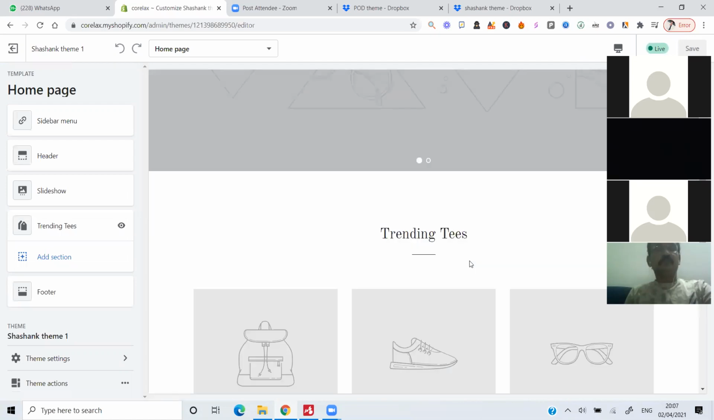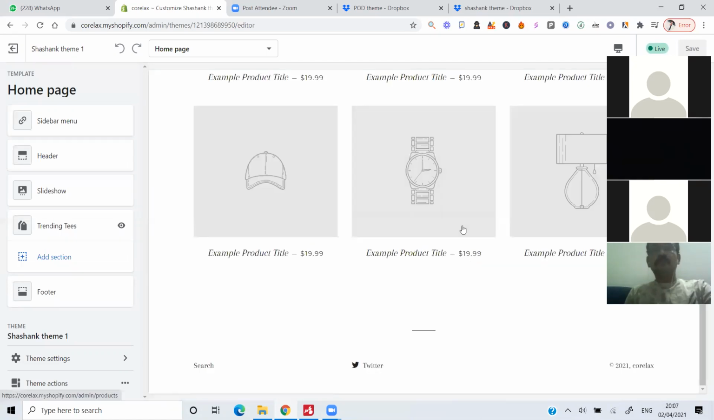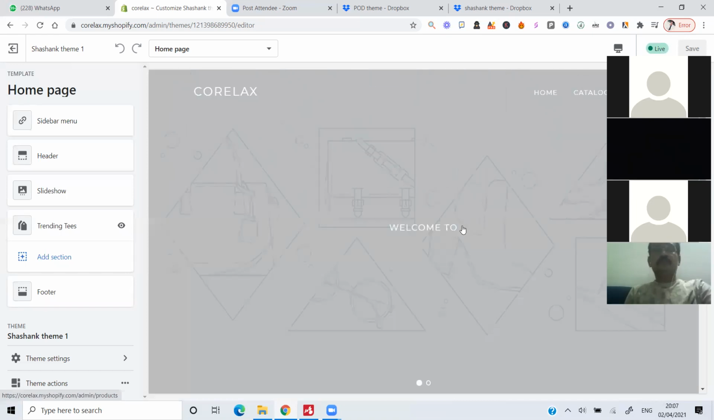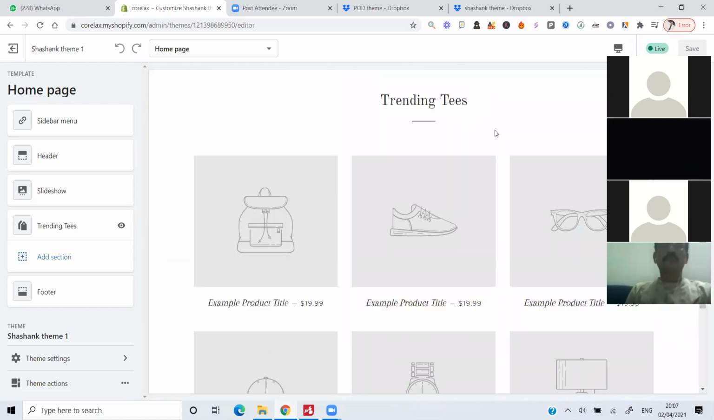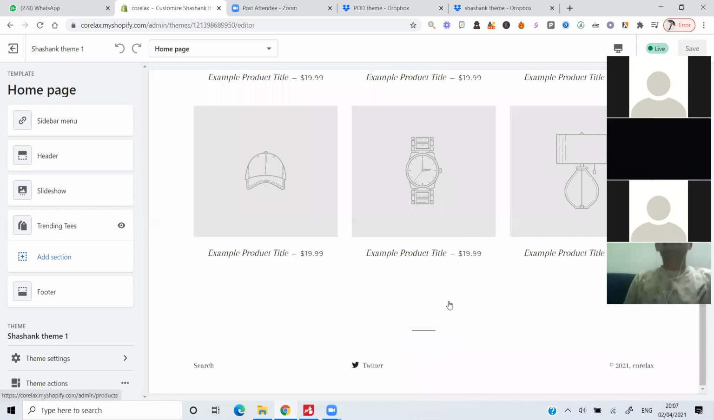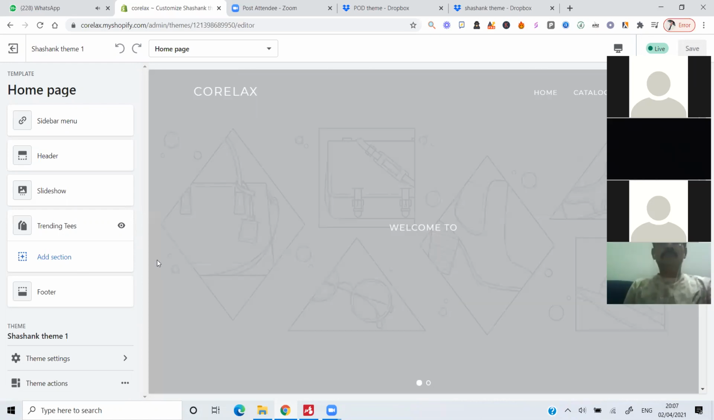Right? So this is normally a very great theme, a very good conversion based theme. You'll get a good number of conversions if you're using this particular theme. For POD, I'm telling you repeatedly, this particular theme can be used only by the people who are interested in scaling their t-shirt business. That's the reason you have scaling, trending tees here, everything here. So that's how it actually works out, guys.